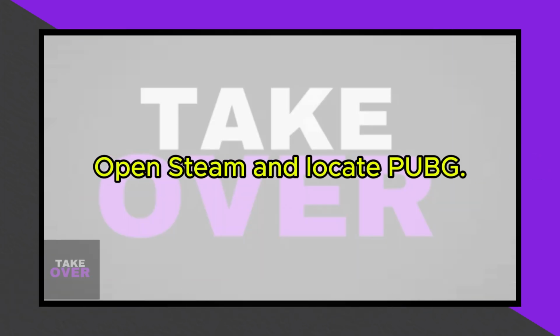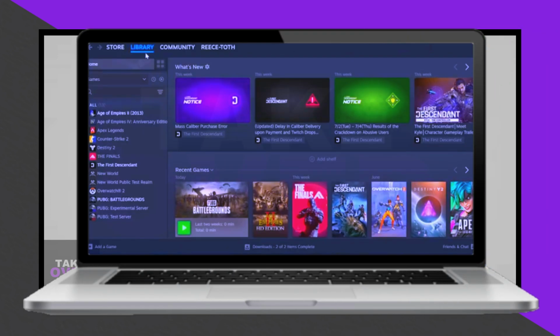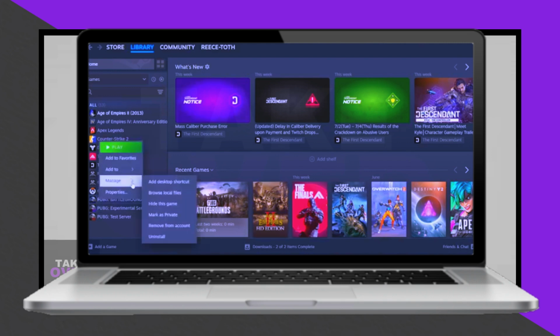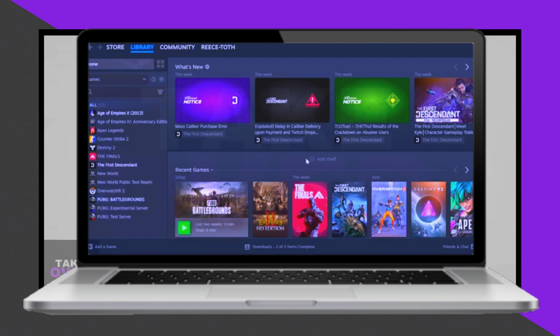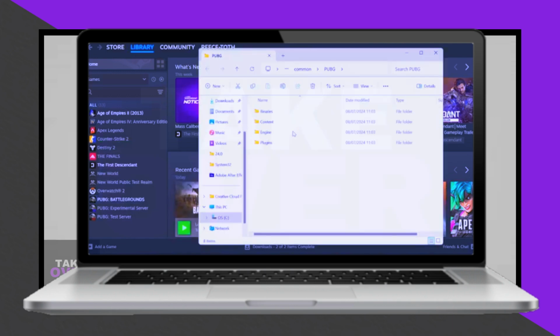To begin, open the Steam application on your computer. In the Steam library, locate PUBG Battlegrounds and right-click on it. From the context menu, select Manage, and then click on Browse Local Files. This will open the game's installation folder. Inside this folder, navigate to TSL Game Binaries Win64, where you'll find the tslgame.exe file.